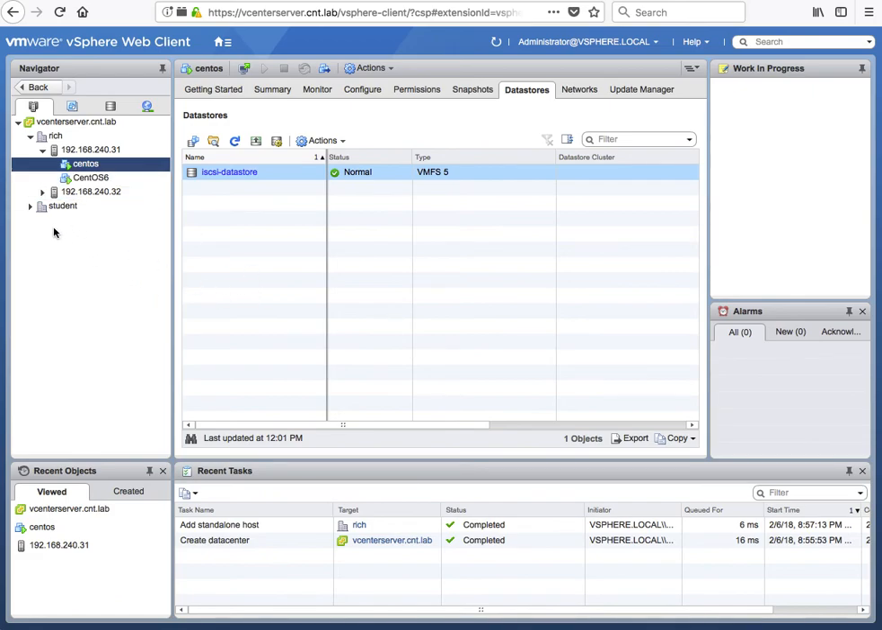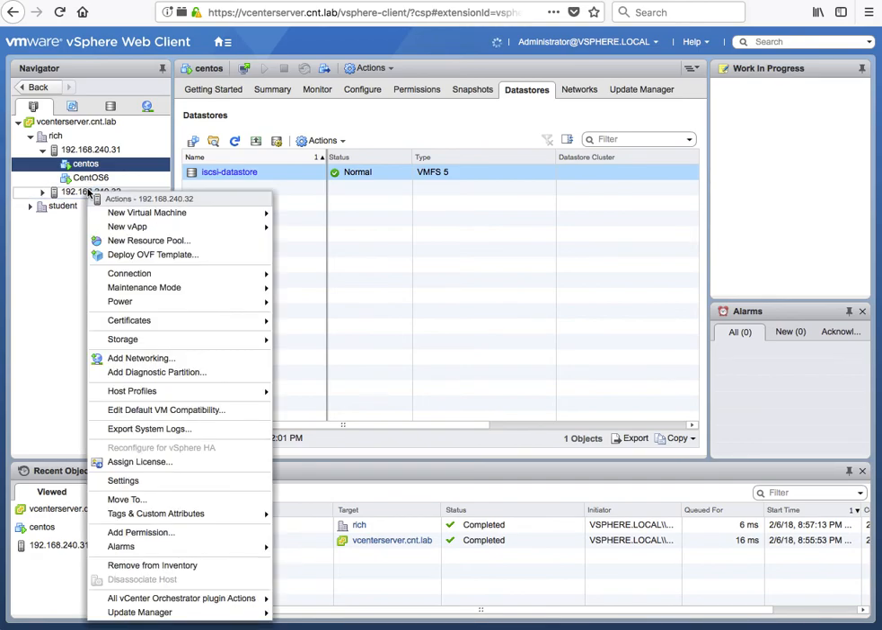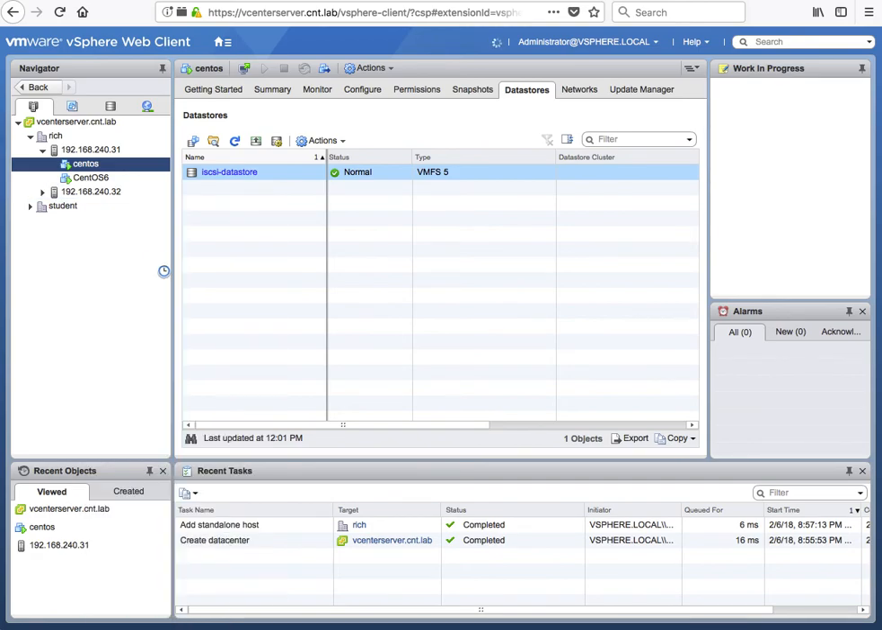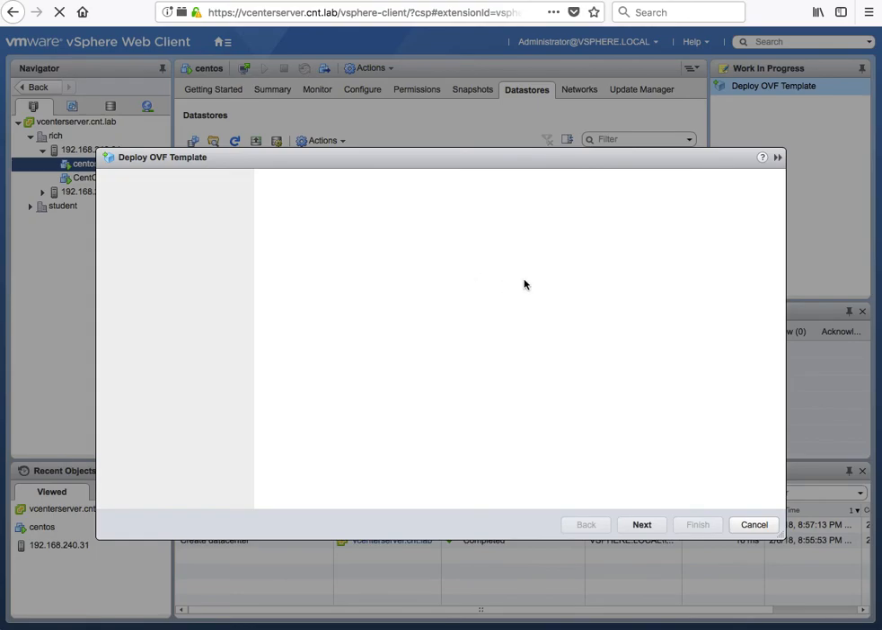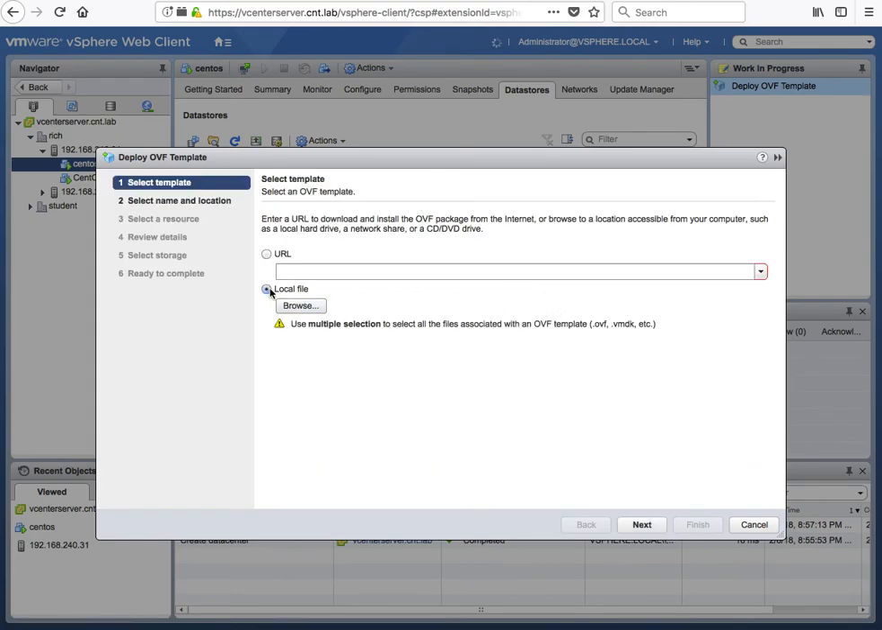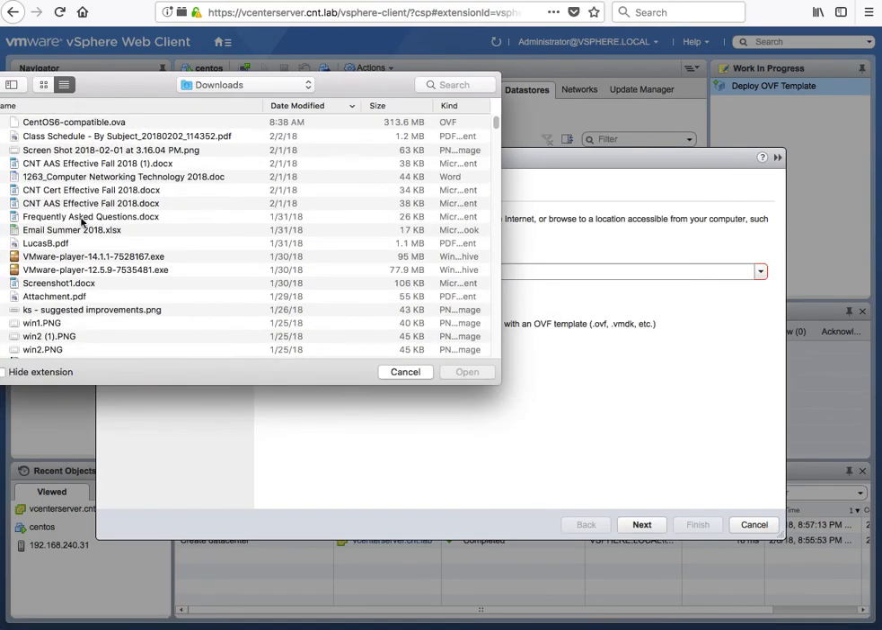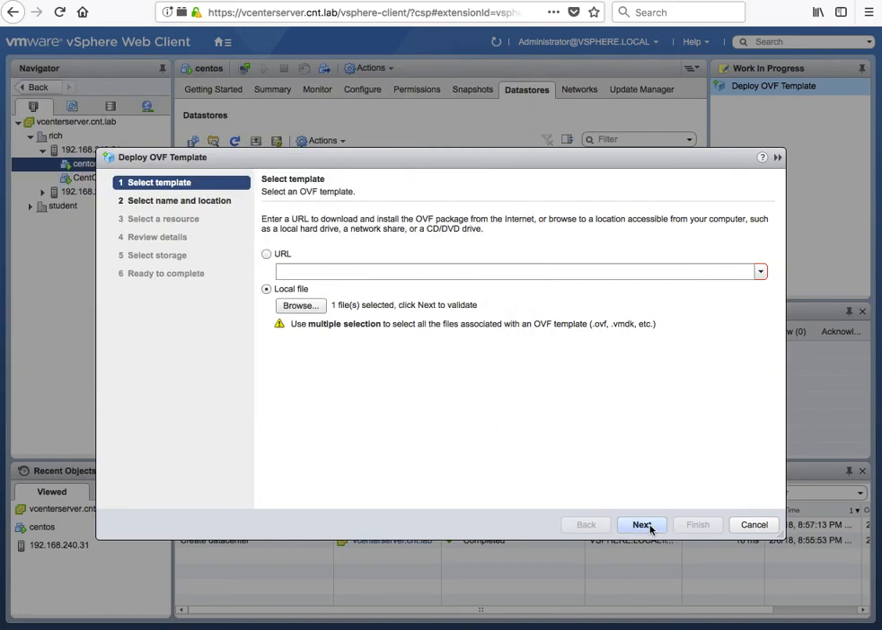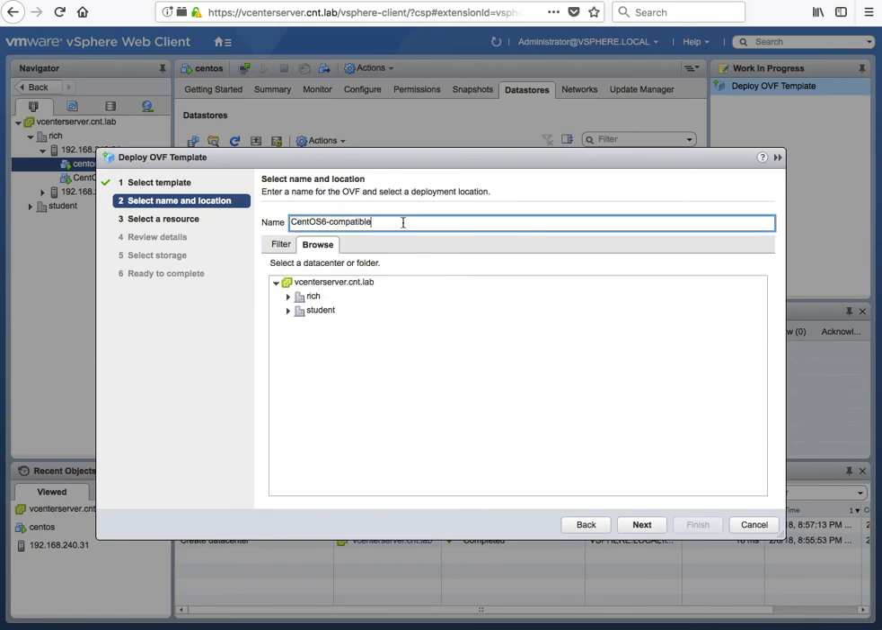Once you get both your hosts in your data center, you're going to want to deploy an OVF tool. OVF, you should have one by now. If you don't, I gave you a link to one when we were talking about Lab 3. So you should go find it, deploy it. One thing to make sure of, when you deploy it, give it whatever name you want.